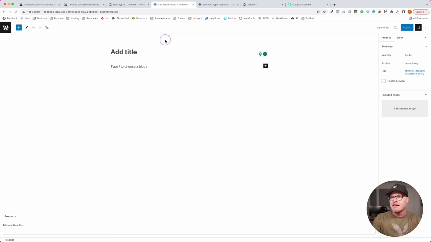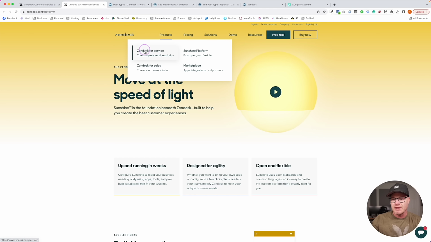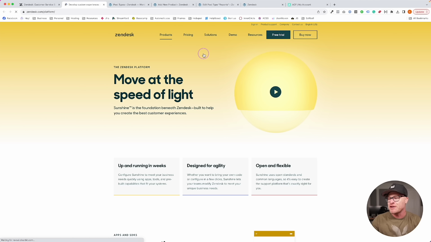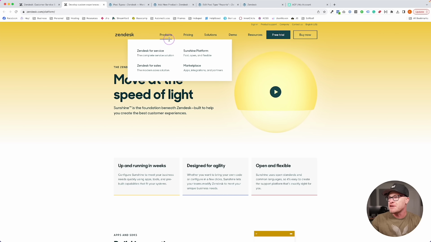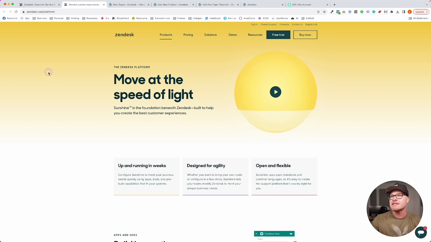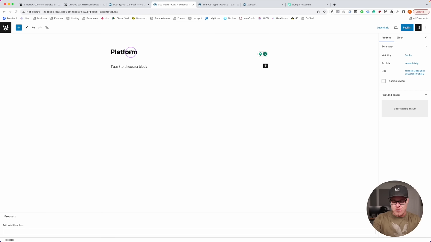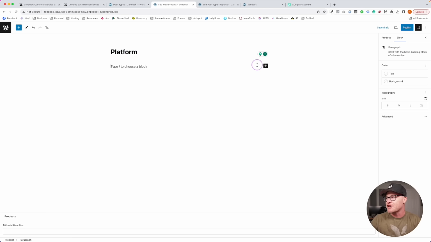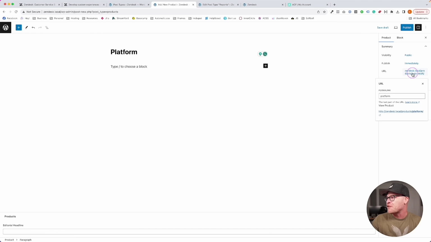We're just going to say platform, because that's basically what they did with this URL. I'm trying to figure out service, sell, platform. They call it the Sunshine Platform. Like, who comes up with this stuff? And then we have marketplace. Okay, so we'll call it the Sunshine Platform. I honestly don't know. If I'm honest with you, I don't want to call it the Sunshine Platform. So the slug is going to be platform, which is good.